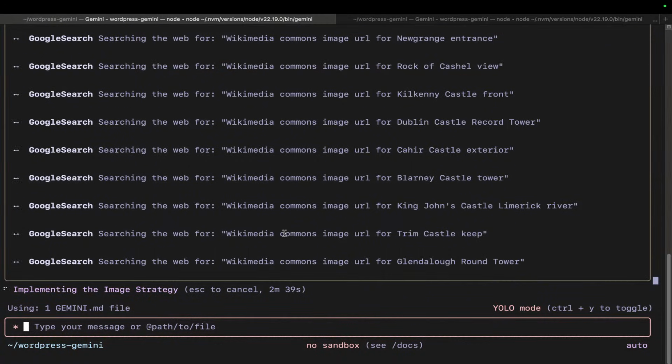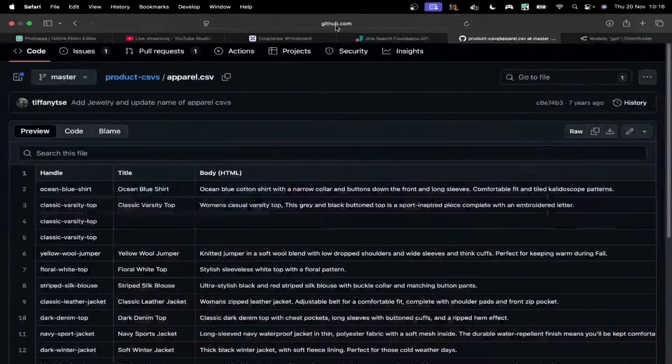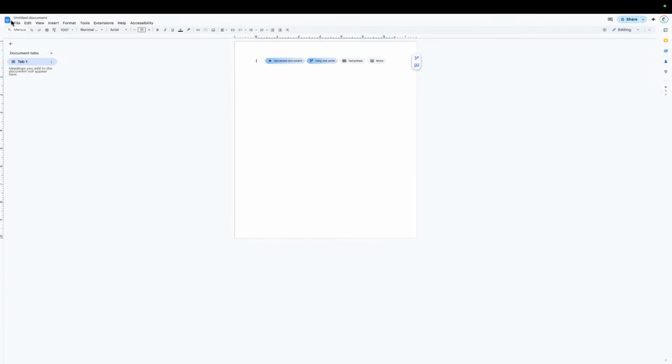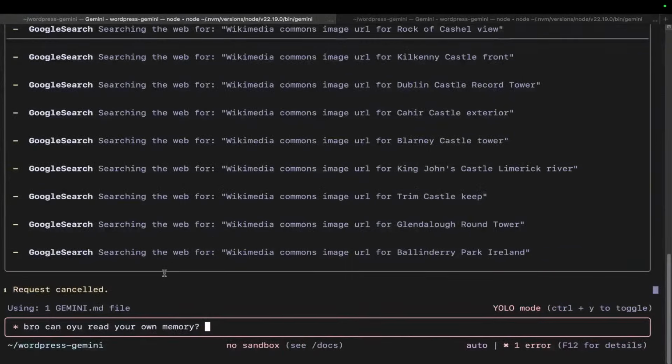Wait, why is it not using Jina? I literally... Bro, can you read your own memory? Whatever. Memory never works, I swear. It's so pointless to even try and use memory. I really hate that about certain AIs. They just ignore their memory.